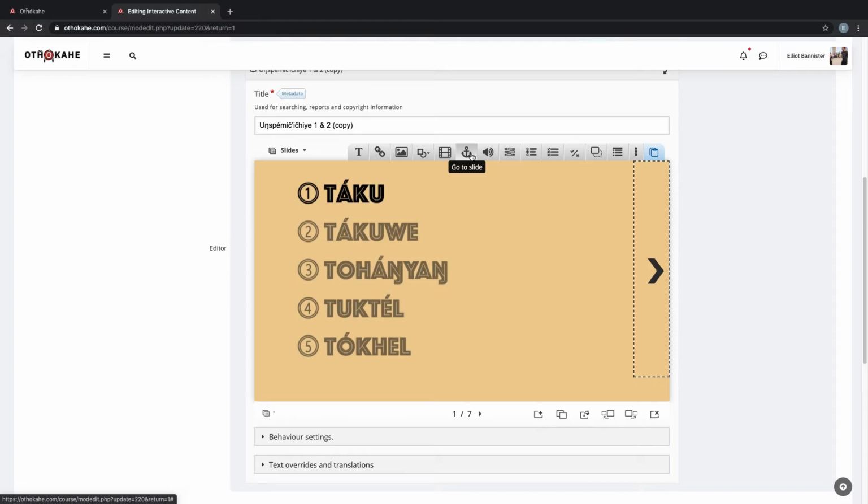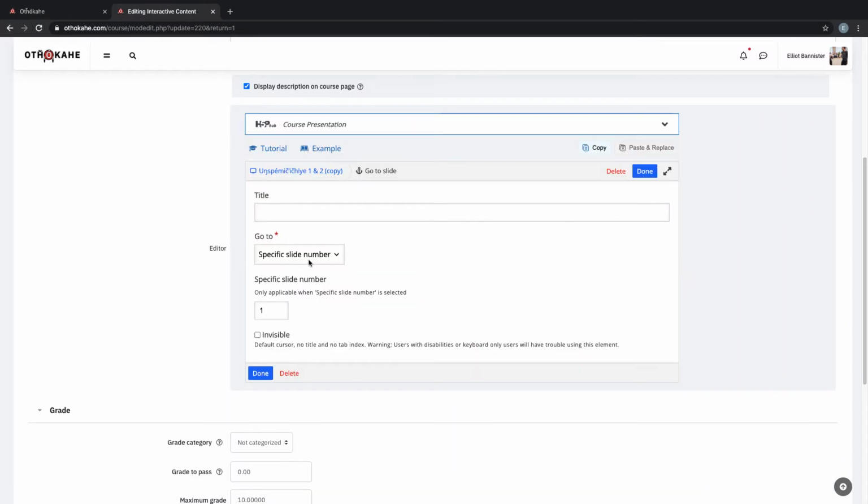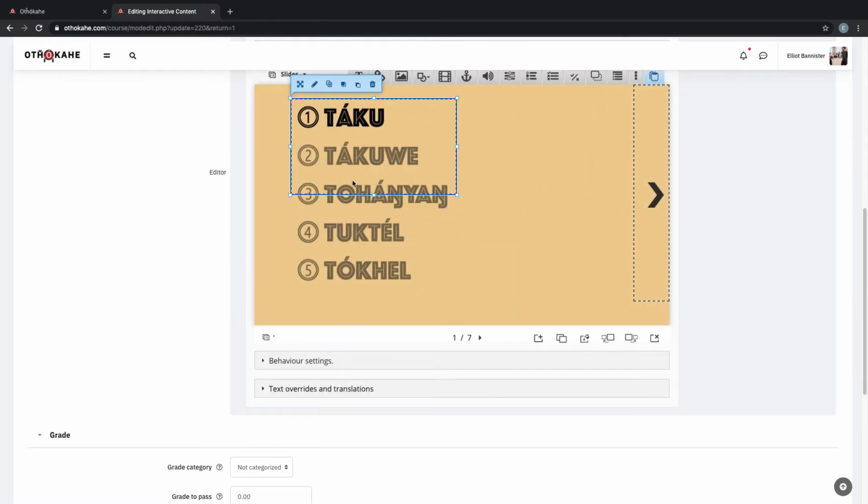So if they want to focus on taku, what are you learning? I'm learning my language, for example, how to say those sorts of phrases. They can advance to this part of the course, and we do that by, in this case, I want them to progress to the next slide. And I'm just going to overlay that anchor on the word taku.